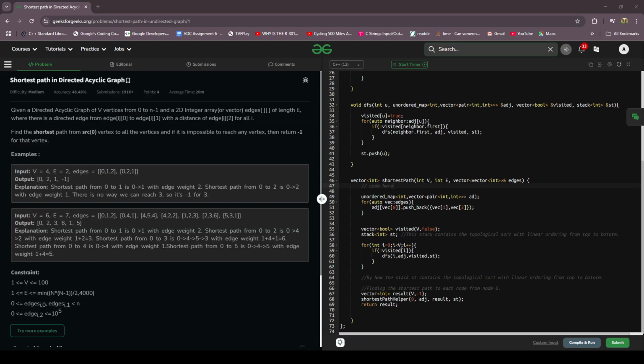Alright, so I have solved the next problem as well. In this problem we had to find the shortest path in a directed acyclic graph. So what I did for this is, first of all, I will simply be explaining what the solution is.